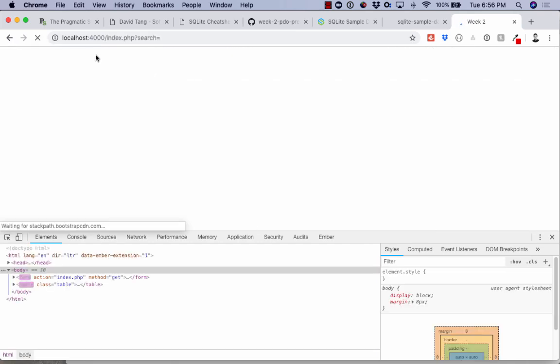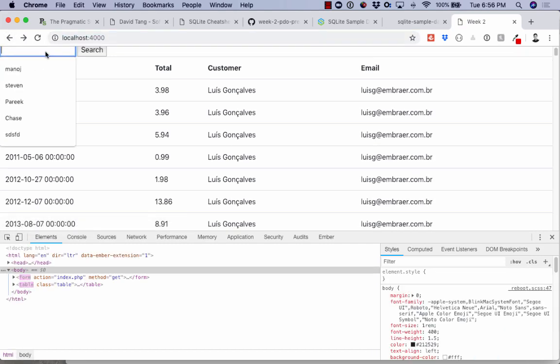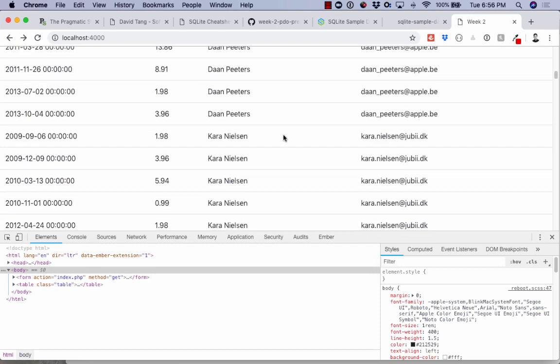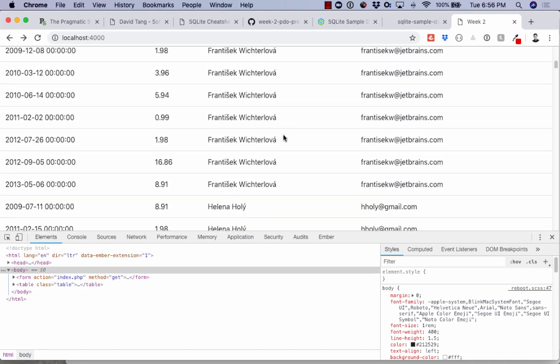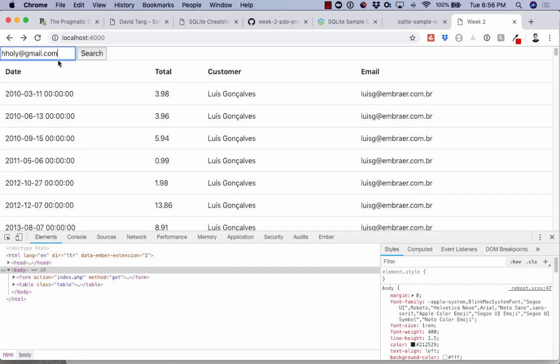Okay, so if we go back and I hit search, you can see that a query string gets appended to the URL. If I type in something, let's see, what should we search by? Maybe email. So I'll copy one of these emails and say search. We can see that the email gets appended to the search query string parameter. It's not actually doing the searching yet, but when this page loads again, we can take this value from the query string and use it in our SQL query to filter down the results that we pulled from the database.